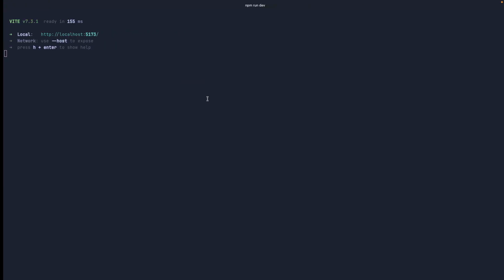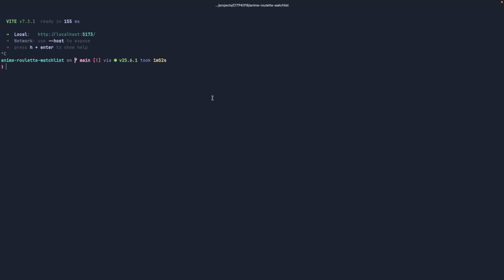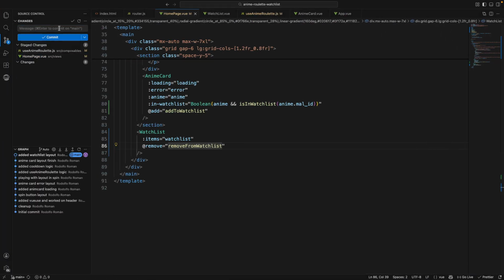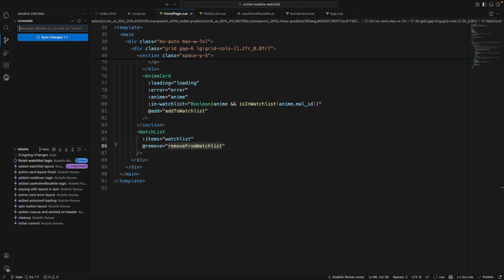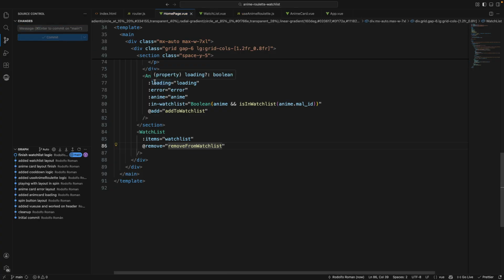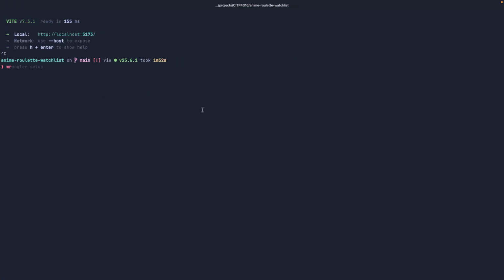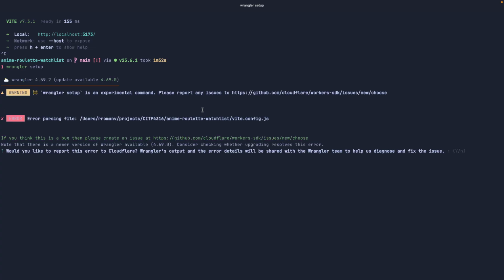Let me just finish this. We'll close this. For now, let me just add it. Finish watch list logic. Cool. And sync it. I think the next one will be to use a Wrangler setup. Let's try it.